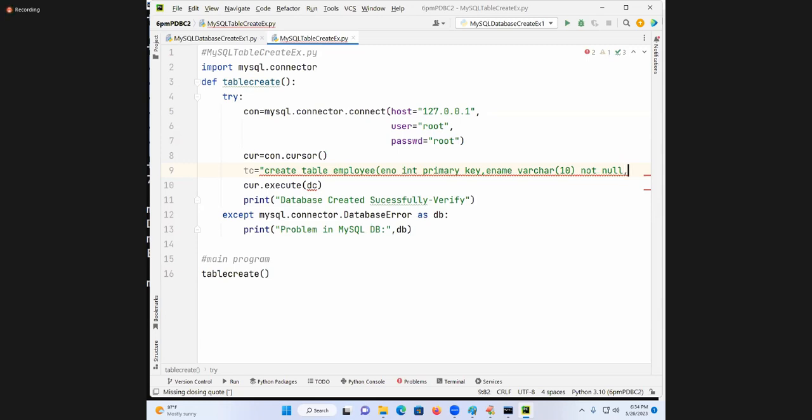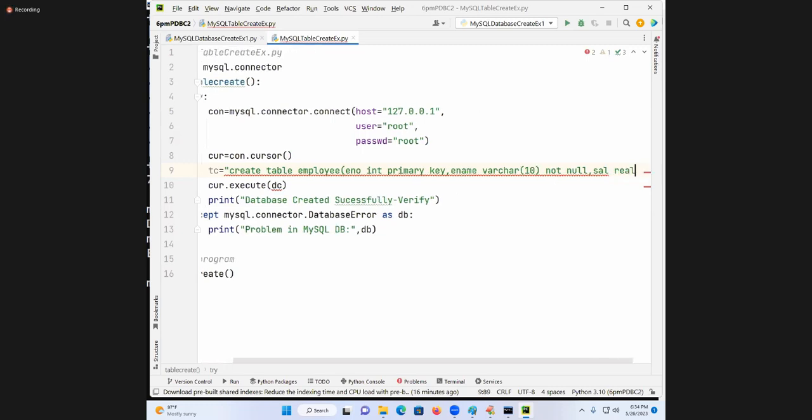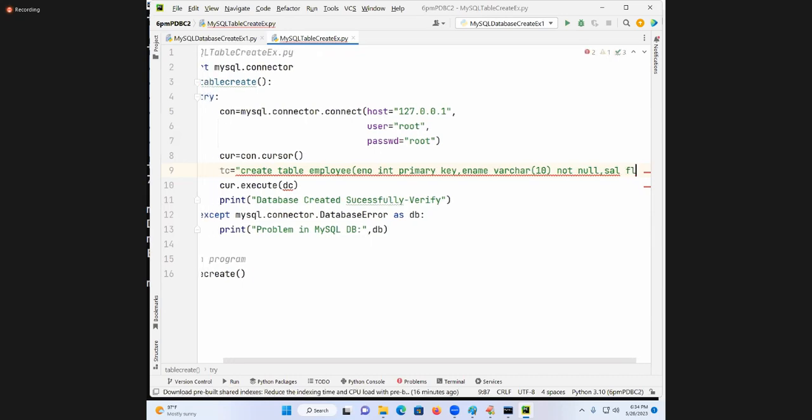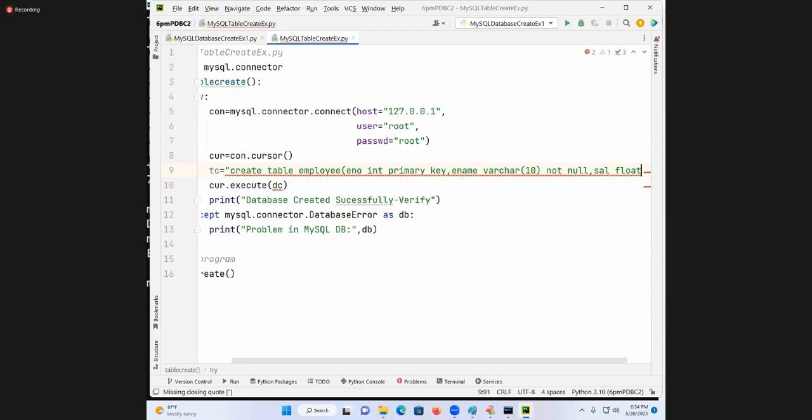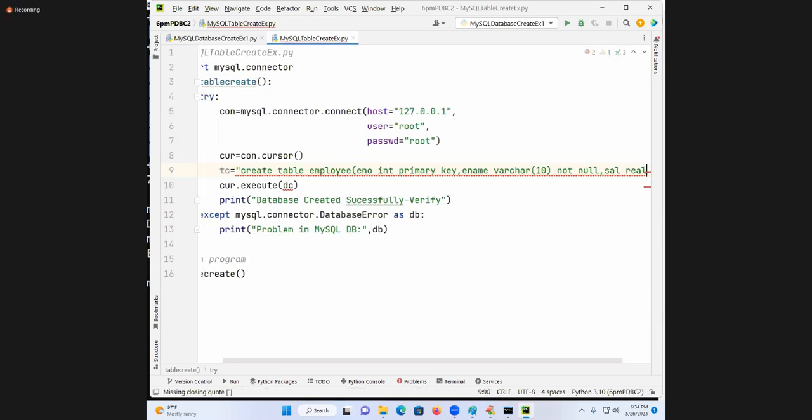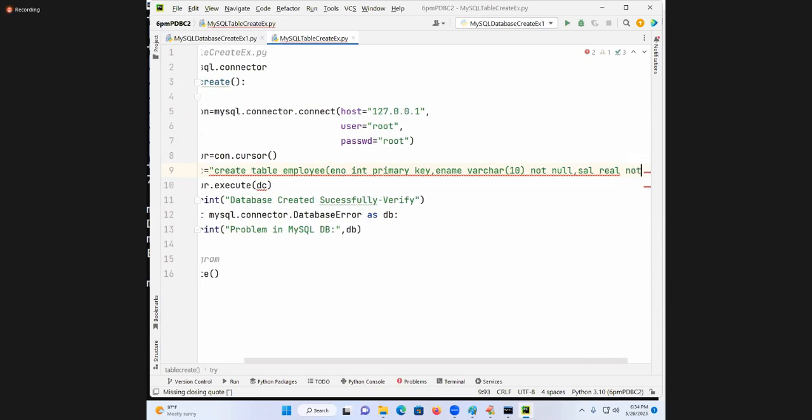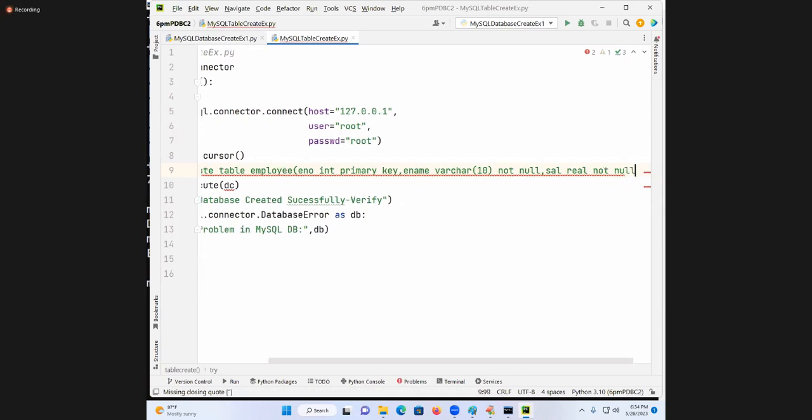Next, students, sal. Sal is called what? You know, there is real. If you take real, it's taken as a double data type. You can take even your Oracle-related word, float also. If I take real, it is taken internally as a double. Double is also one flavor of float only. So if it is your choice, I'll take real. Another example, I will take float. And also not null.